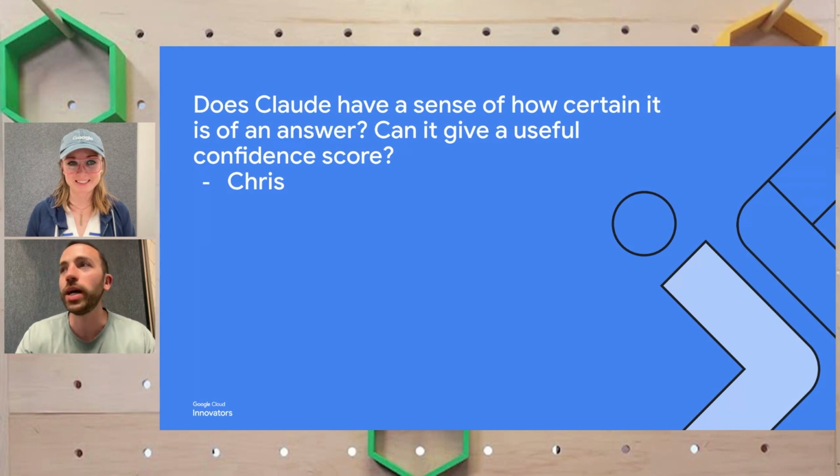But out of the box, if you ask Claude something and you say, on a scale of 0 to 10, how confident are you? You're going to have a hard time getting that measure to be sustainable.